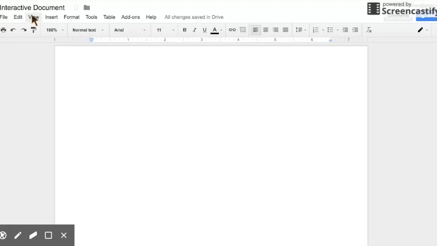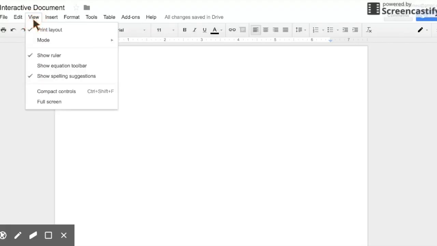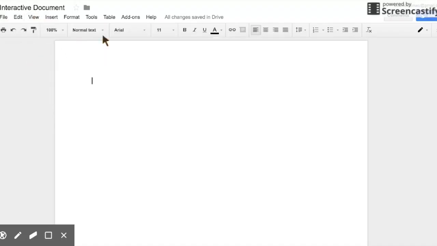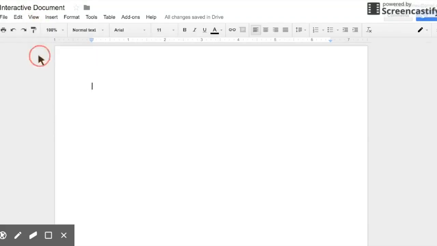The next menu button we have is the view menu. Clicking on that, you can see that it shows you the options that you have for what you want to be viewing while you are in the document. For instance, you can click show ruler, and the ruler will go away. But if you click again on show ruler, the ruler is back up.